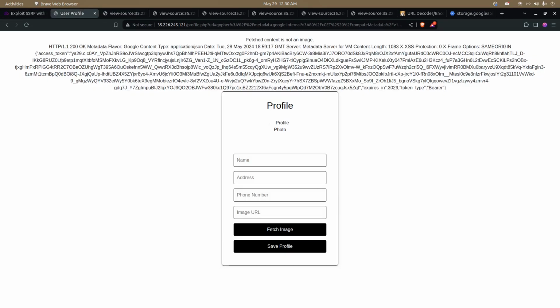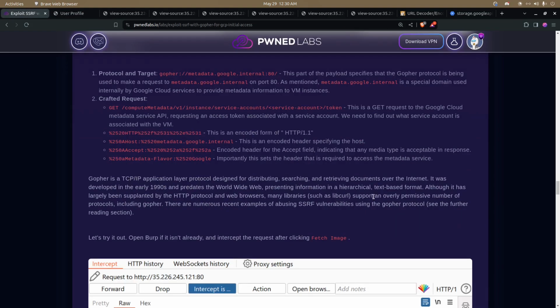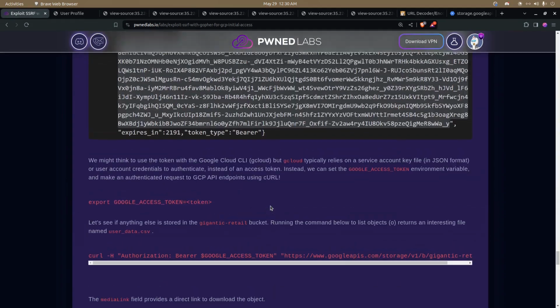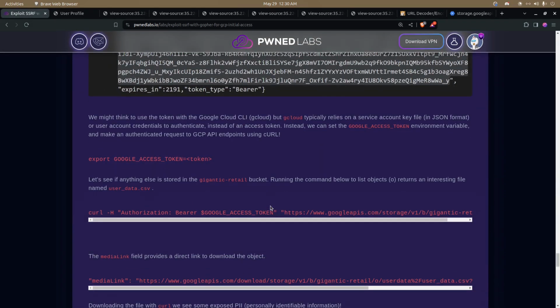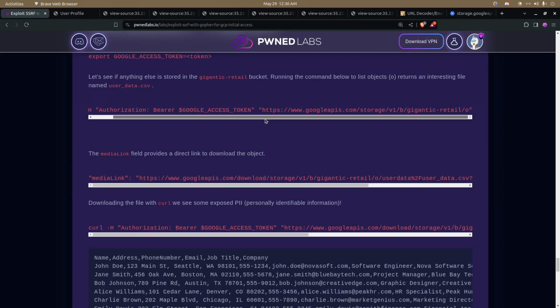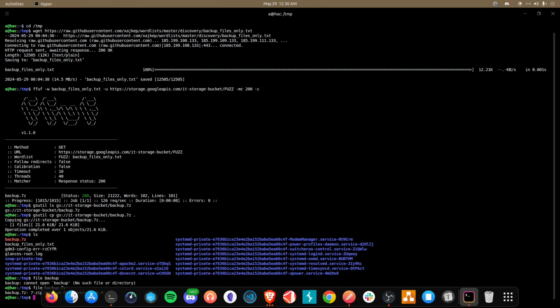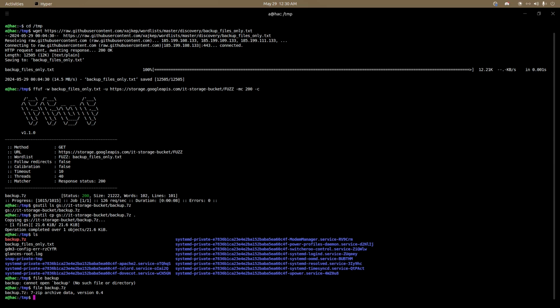Now what we can do is try to access the Google Cloud storage bucket endpoint. If you want to follow along, there are multiple ways to do this part. The first one is we either make a request to the Google API itself, or we can copy the token, come back to our terminal, something like this.